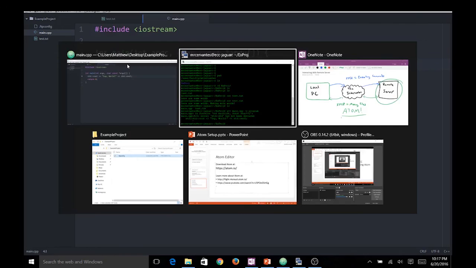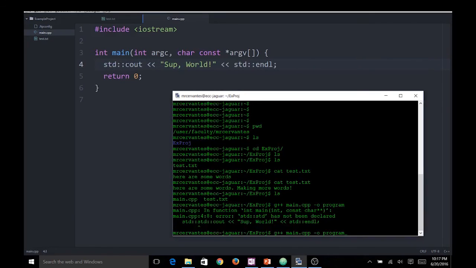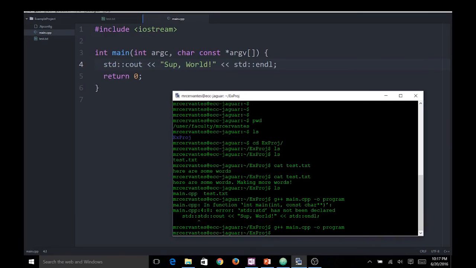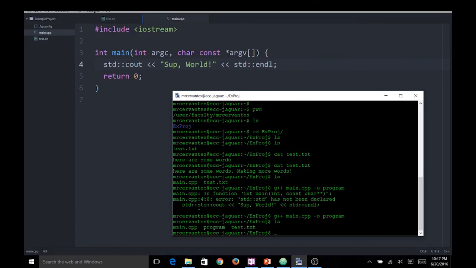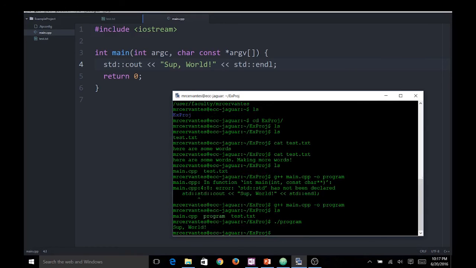Hit save. Let's go back. And here's kind of highlights the coolness of it. I can just execute the previous command. Hey, and it works just fine now because I changed it and it already put it up on the server. So now I can ls again. There's my program, so I'll do ./program. Sup world? Awesome.